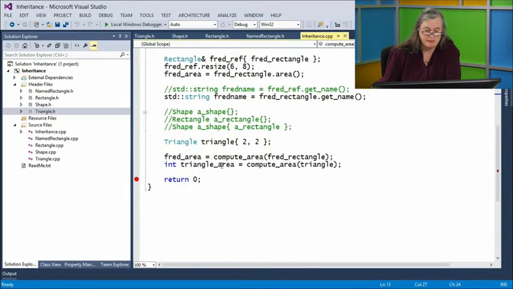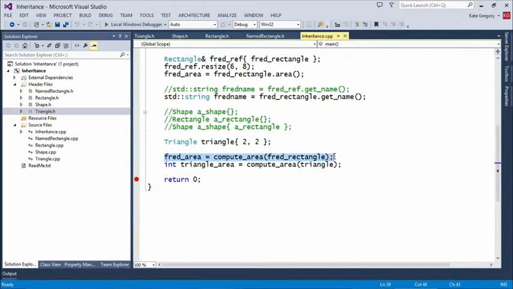And that's exactly what's happening down here. I have a triangle, which is 2 by 2. And good old Fred is still kicking around. He's 6 by 8. And I've got this line of code that's going to call compute area and pass in Fred rectangle, and this line of code that's going to call compute area and pass in triangle. Because it's a shape reference, and because a triangle is a shape and a rectangle is a shape, the shape reference can bind to these derived classes and will use their versions of the code.